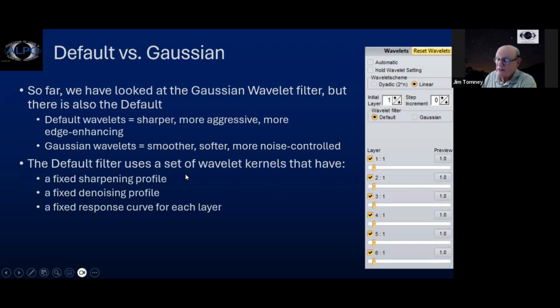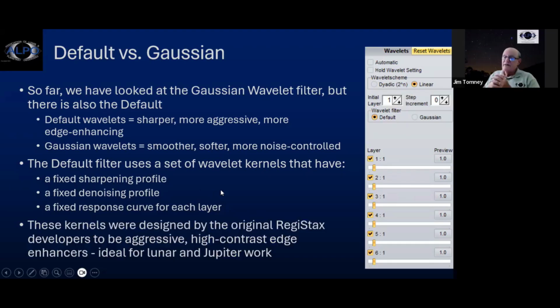The default filter is going to use a set of wavelet kernels that have a fixed sharpening profile, a fixed denoising profile, and a fixed response curve for each layer. So again, that's why you're not able to play with a lot of that. These kernels used in the default were designed by the original RegiStax developers to be aggressive, high contrast edge enhancers. That makes them ideal for high contrast objects like the moon, probably the sun, although I could see the sun benefiting from broader scale changes, and Jupiter for certain.